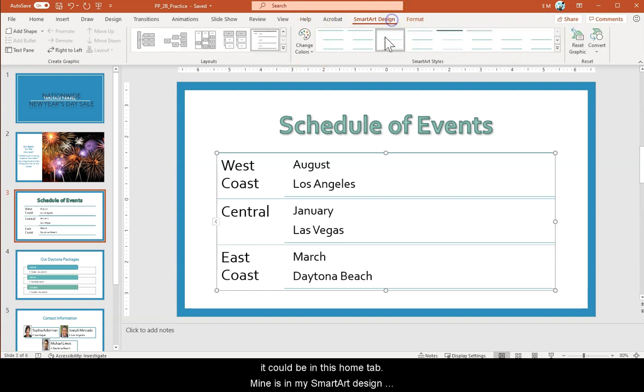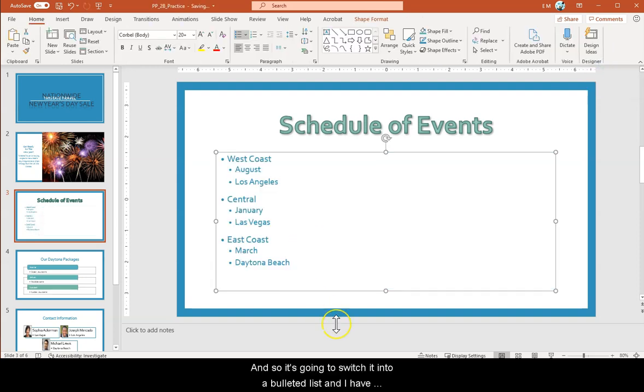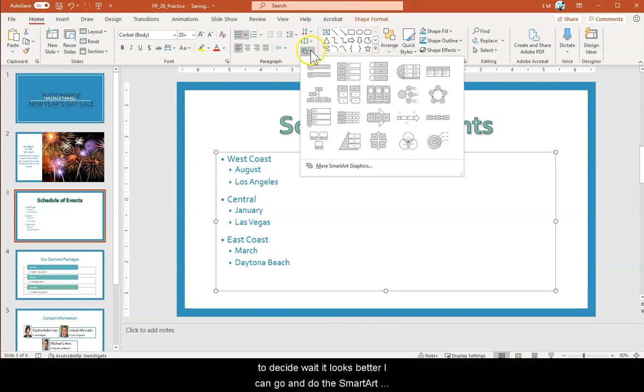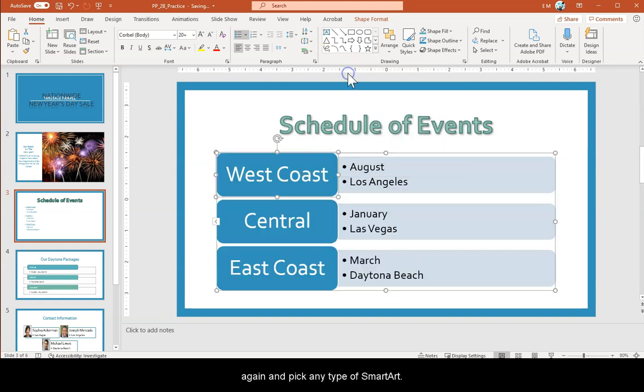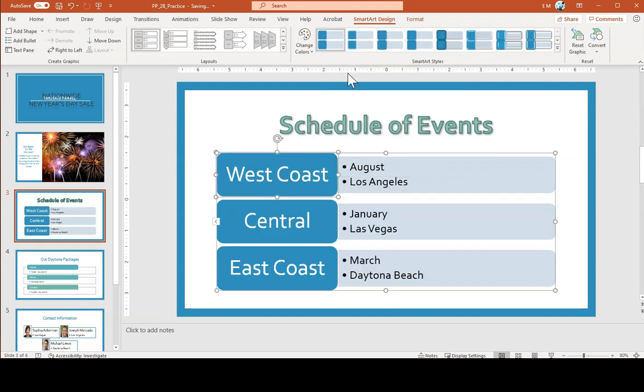Mine is in my smart art design tab. So I'm going to come over here to convert on the right and say convert to text. And so it's going to switch it into a bulleted list. And now if I decide, wait, it looks better, I can go and do the smart art again and pick a new type of smart art.